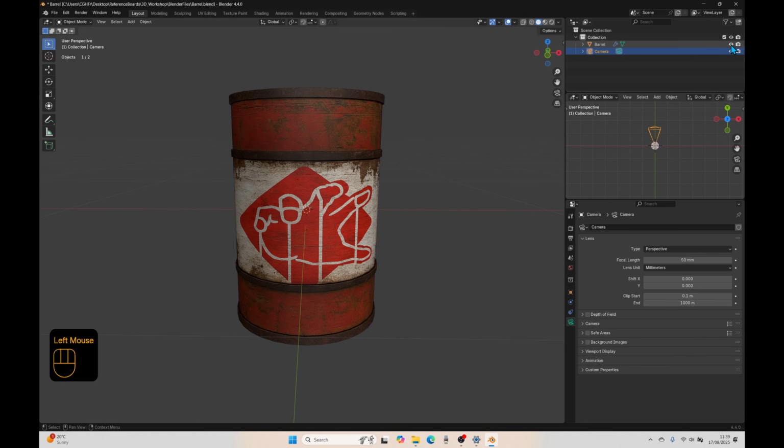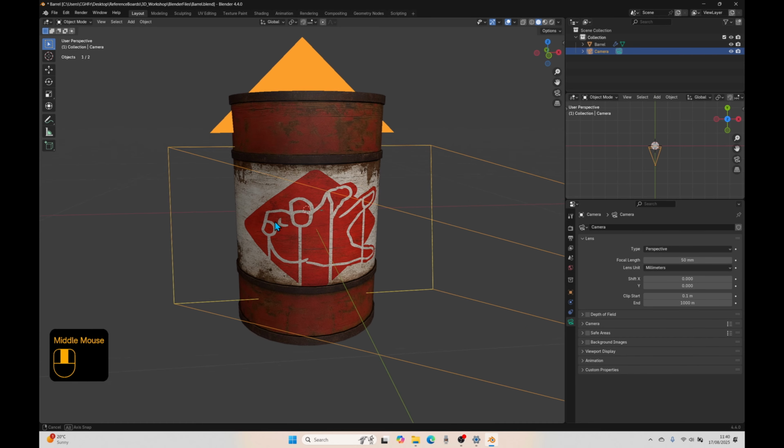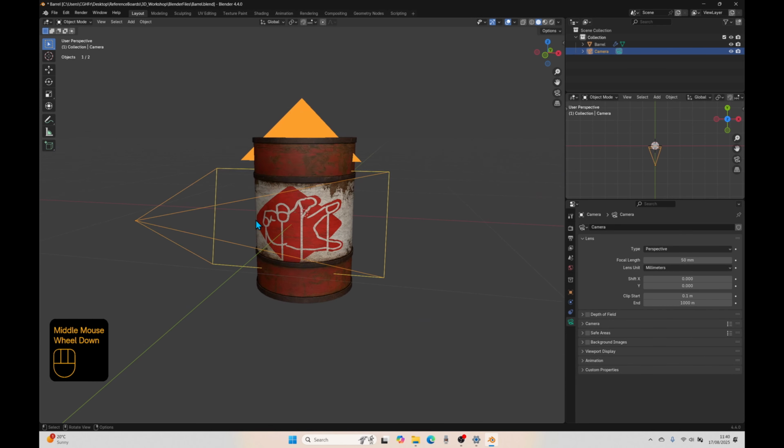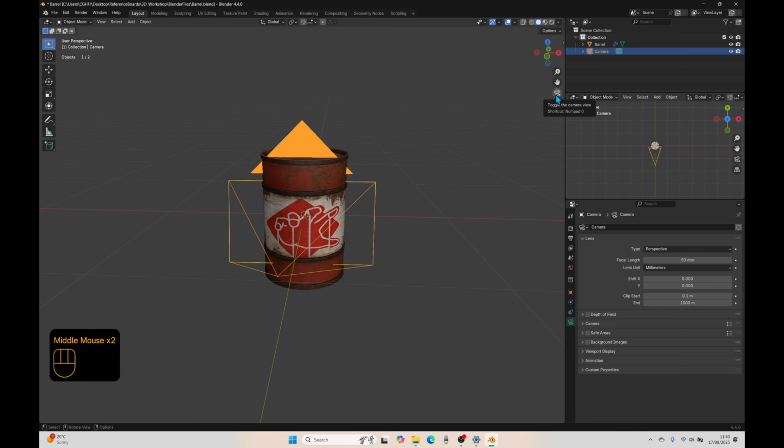So if I bring the barrel back, let's bring it to our viewport to get the camera looking at what we're looking at. And you can do that with a really handy shortcut. It's Control Alt, and then on your numpad, it's 0. And that just aligns the camera to view. Now, you can come out of the camera mode just by using your middle mouse wheel button, or you can click on this toggle camera view to come in and out, okay?